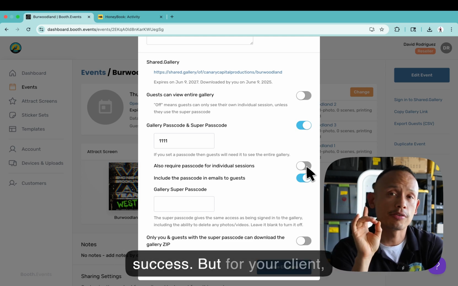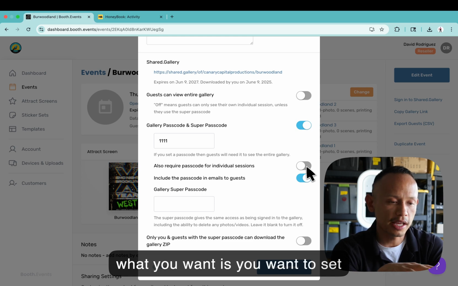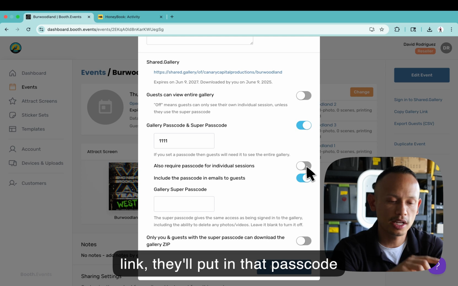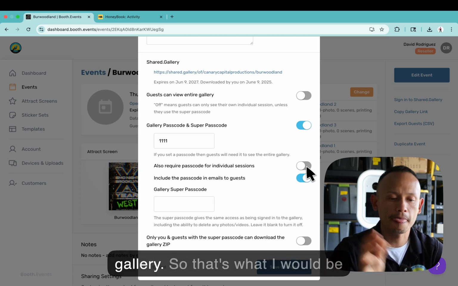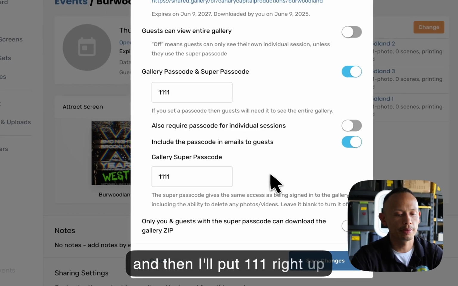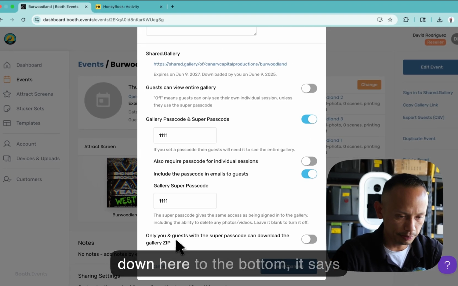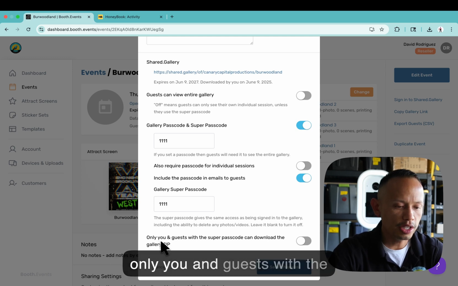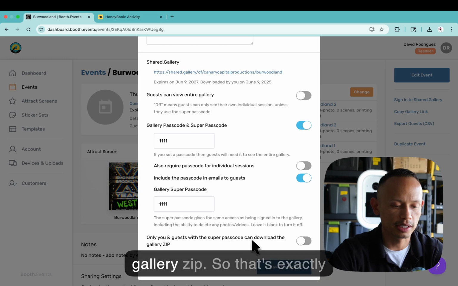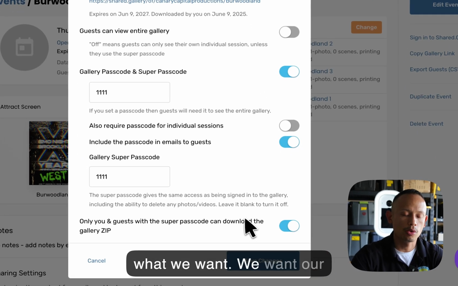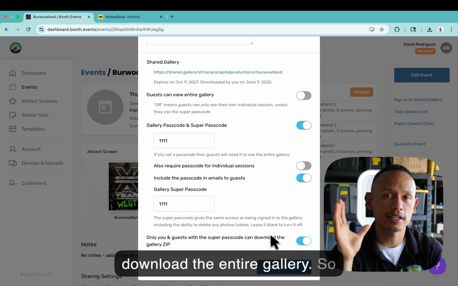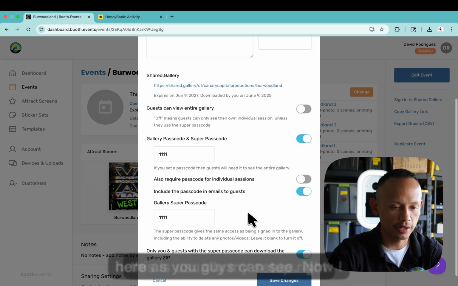Success, right? But for your client, what you want is to set up a gallery passcode so that when you send them the master link, they'll put in that passcode and get access to the entire gallery. So that's what I would be using. I put 111 right up here, and then I put 11 right up here. And if you come down here to the bottom, it says only you and guests with the super passcode can download the gallery zip. Okay. So that's exactly what we want. We want our guests and ourselves to be the only ones that are able to download the entire gallery. So this is usually my setup right here, as you can see.